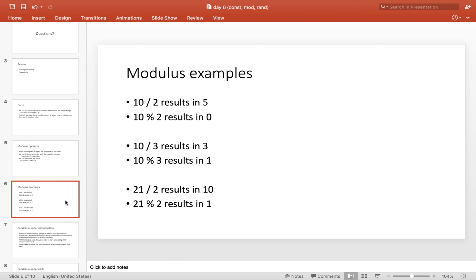So here's some examples. So 10 divided by 2 would result in 5, and it doesn't result in a remainder. So the result from 10 mod 2 is 0. So there's no remainder from that operation. Then if we took 10 divided by 3, there'd be 3 3s in 10, but there'd also be an additional 1 as a remainder, and so on and so forth. So that is modulus. Any questions about that?